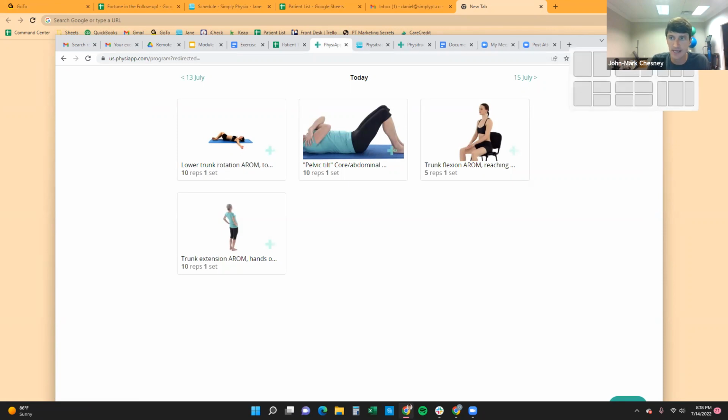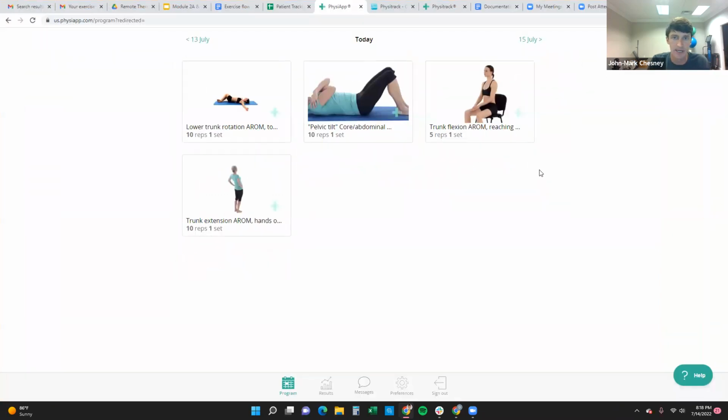So this is the app that we're currently using. This is PhysiTrack. I'll talk more about PhysiTrack as an option. There are some caveats with it, so don't just go and sign up for PhysiTrack yet. But this is what it would look like from a patient's perspective, if it was on their laptop.